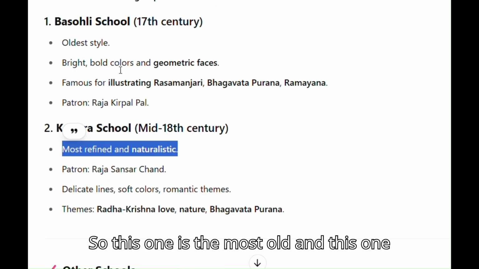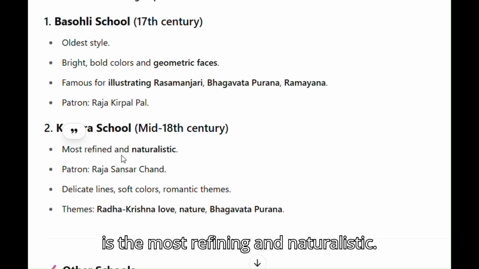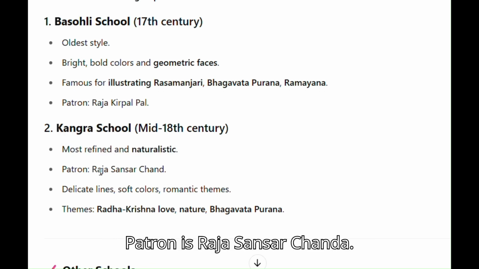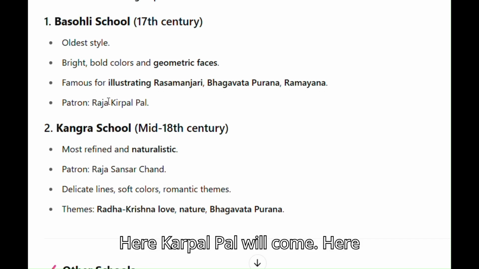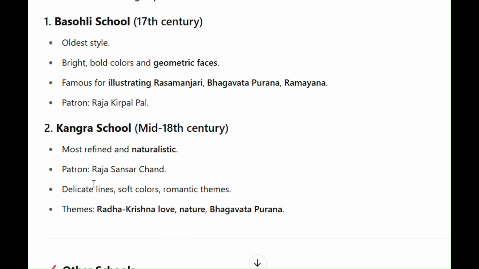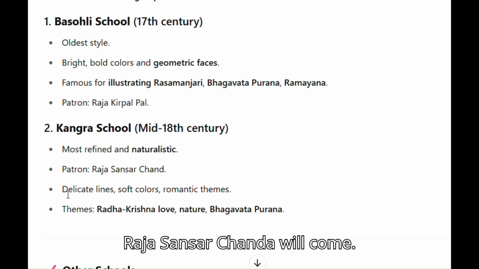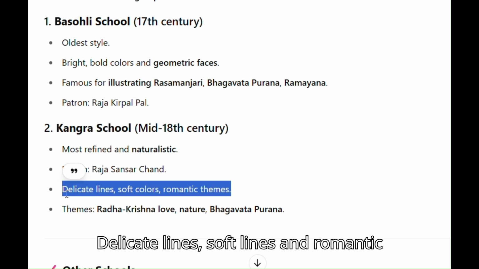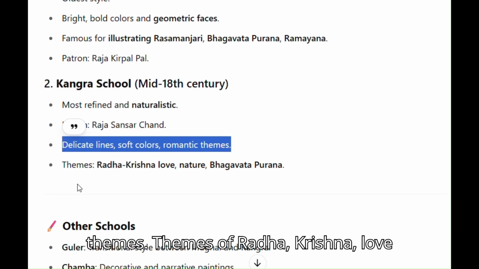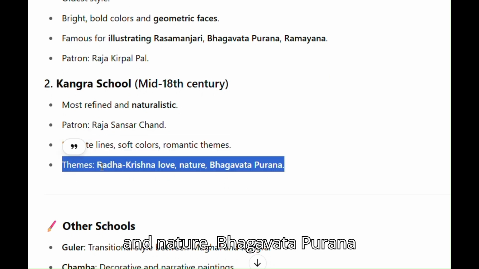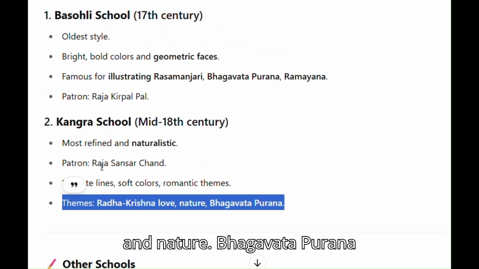So this one is the oldest and this one is the most refined and naturalistic. Patron is Raja Sansar Chand. Here Kirpal Pal will come, and here Raja Sansar Chand will come. Delicate lines, soft lines and romantic themes. Themes of Radha Krishna love and nature, Bhagavata Purana.